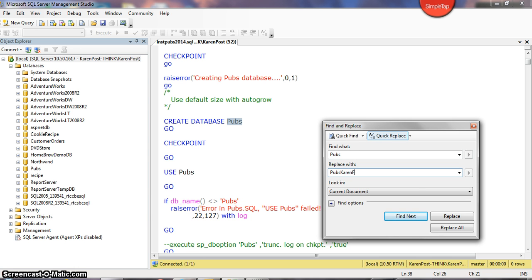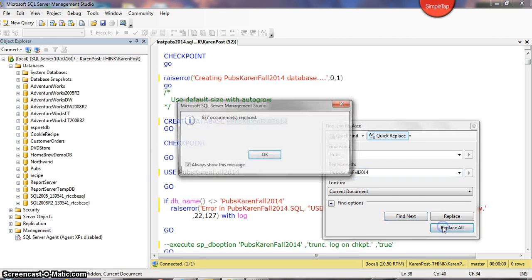Pubs Karen Fall 2014. Now remember, database names don't have spaces in them, so if you want to separate words, you can use an underscore, or you can use upper lowercase like I have. And just make sure you don't start the database name with a special character, but it can be anything that you wish. Just make sure that it's Pubs, something that makes it unique to you. What we now want to do is we want to replace all the instances of Pubs in this script with Pubs Karen Fall 2014. So I'm just going to click the Replace All button.